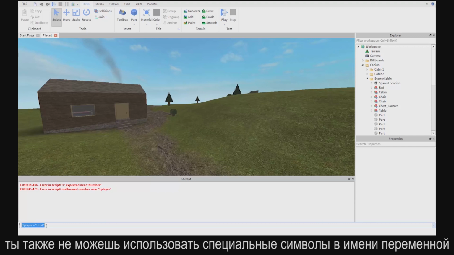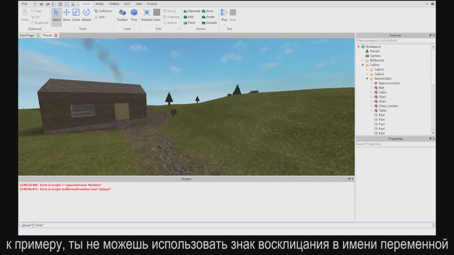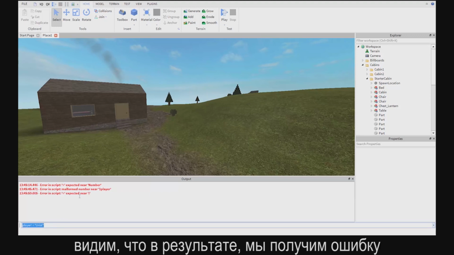You also cannot use special characters in a variable name, underscore being the exception. So you can't have a variable with, say, an exclamation point in it. Try to assign a value, and you'll see that in the output, you get an error.